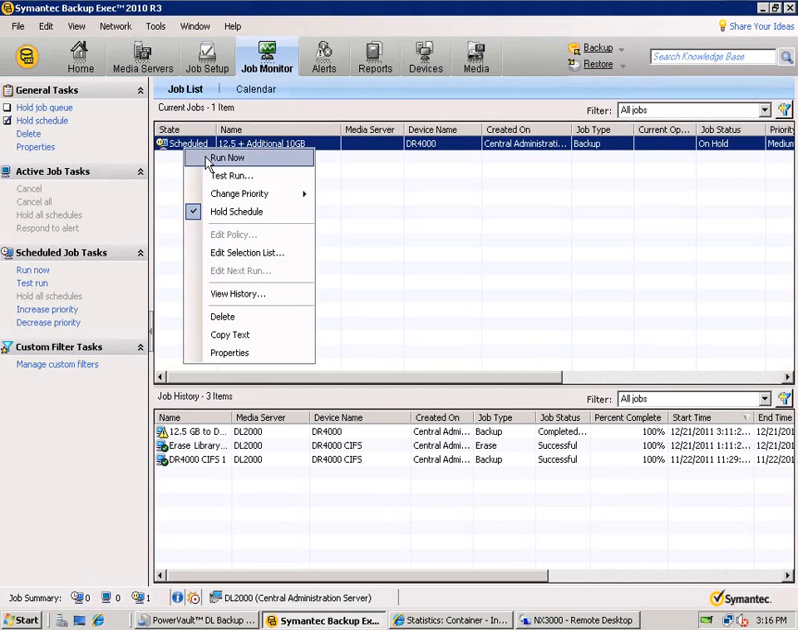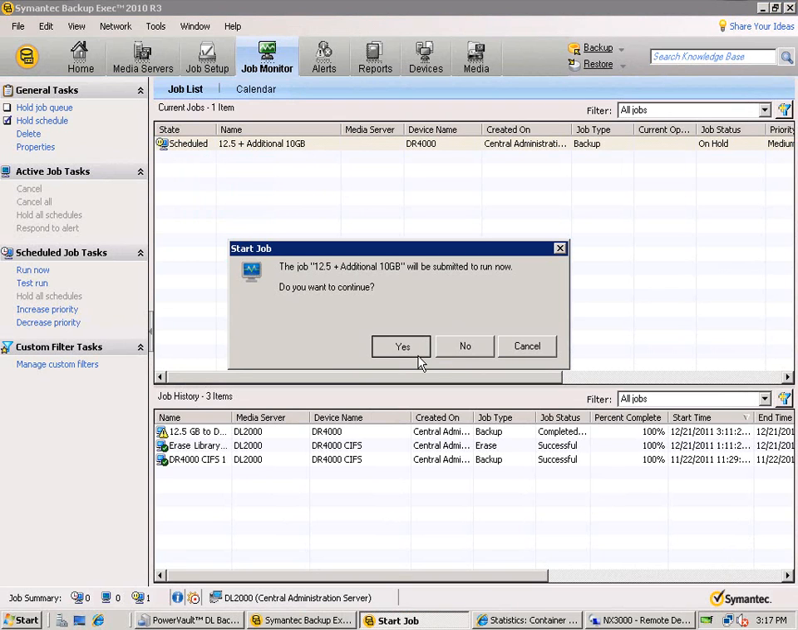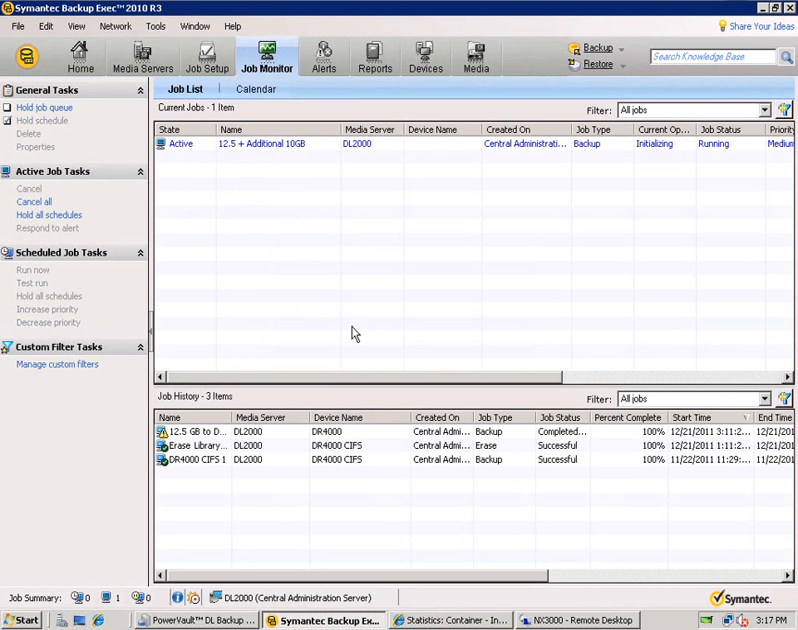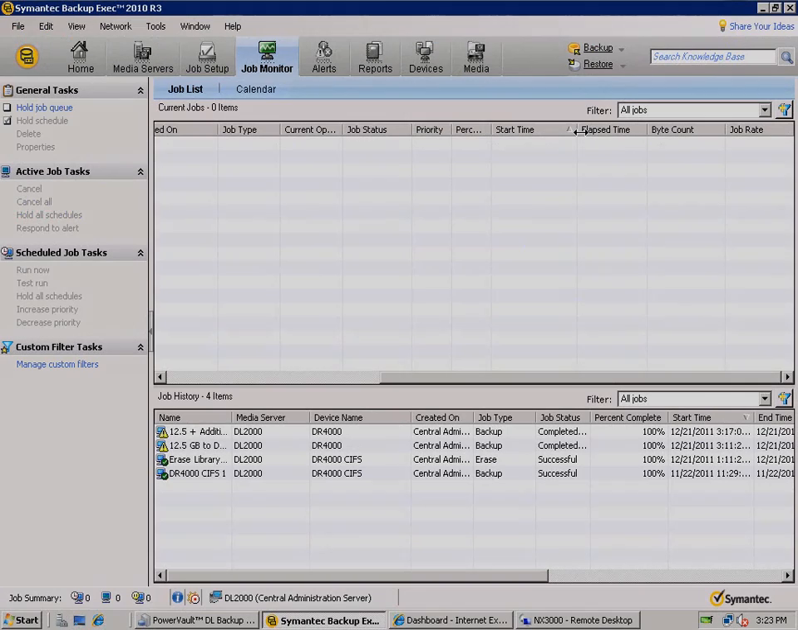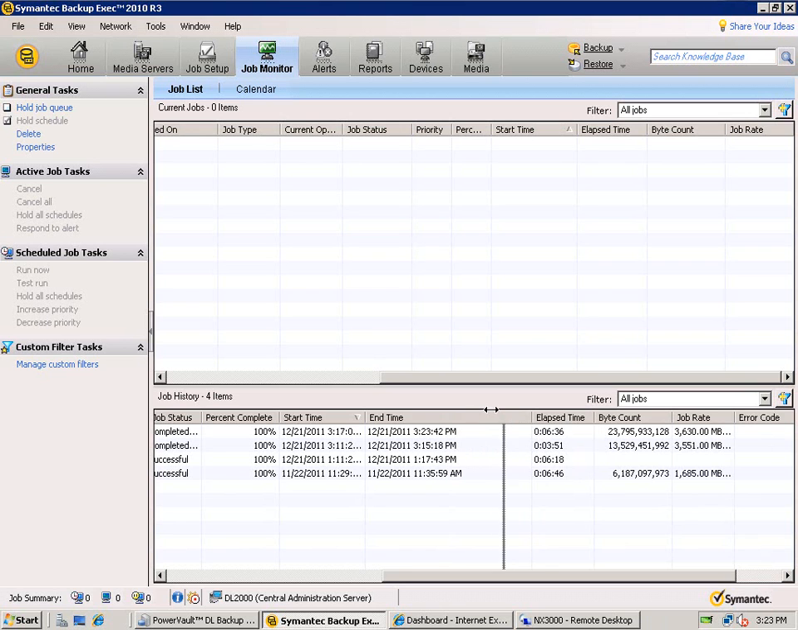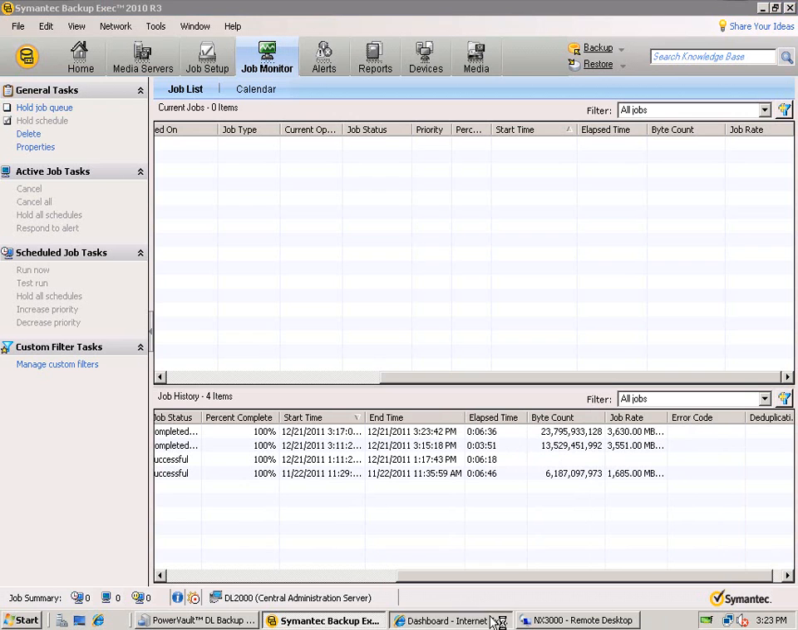We'll now start our second job, and again, through the magic of video editing, we can fast forward in time until that job has completed. Now that our second backup job is complete, we can see how much information we've sent to the DR4000. Roughly 23 gigabytes of data was sent to the DR4000. Now we know that 12.5 of that was duplicate.